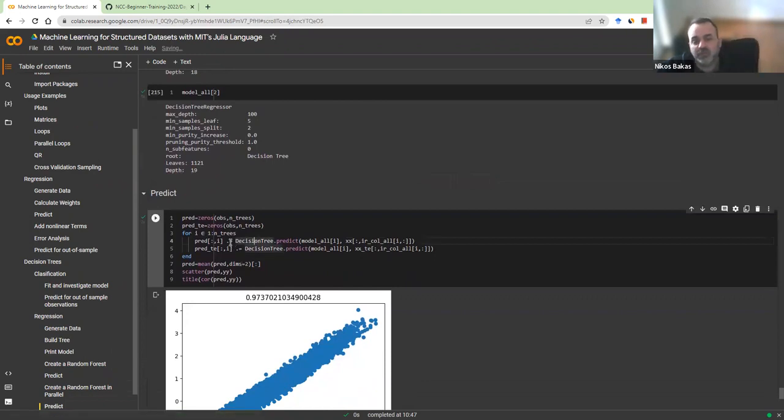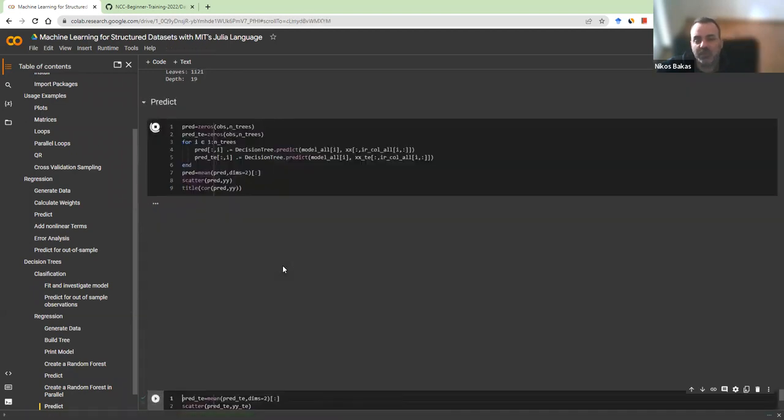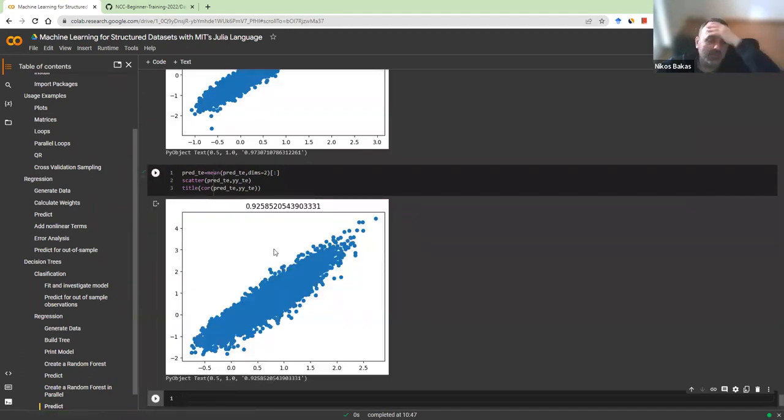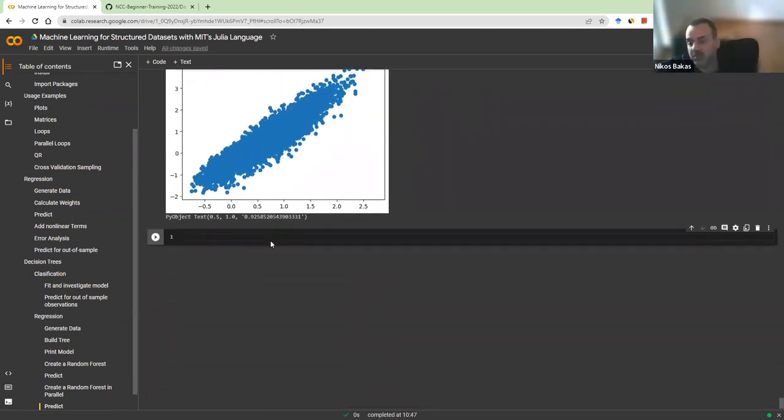And again, as before, I predict using each one of the models: DecisionTree.predict(model_all[i], my input matrix with columns), where columns[i] are the columns I used to train, and I average the results. And I see similar results as previously for the training and test set. I mean, this parallel random forest did not increase accuracy, but it increased the speed.